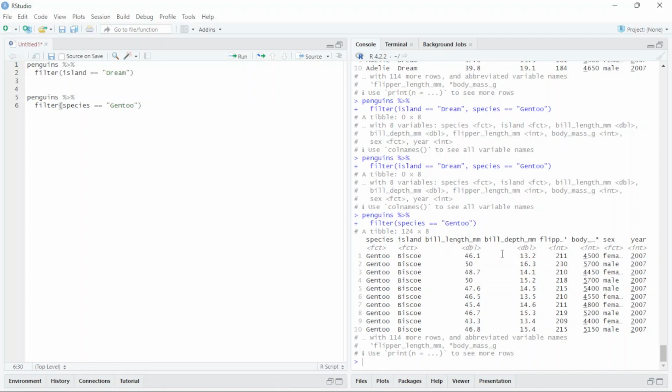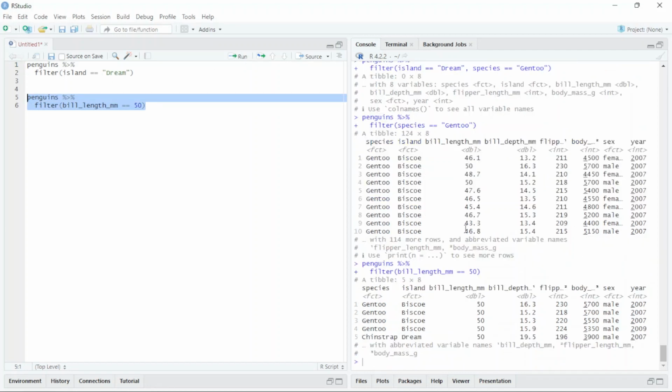And also I can filter by one of these, and here you can see, for example, bill length millimeter. I just clean this species. I just type here bill length, for example it should be equal to 50, for example 50, and run this. You can see here I have just 5 of them.